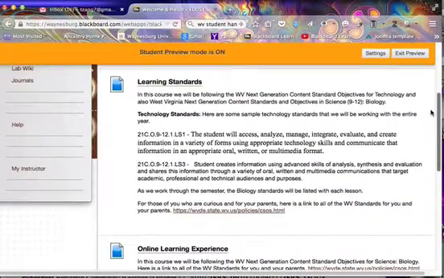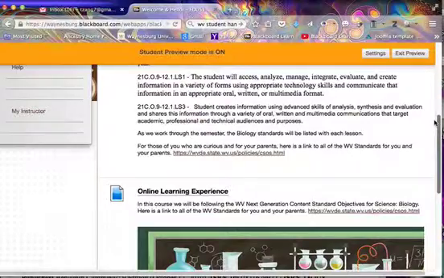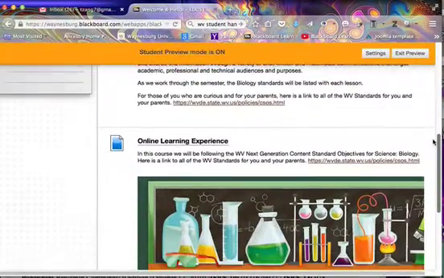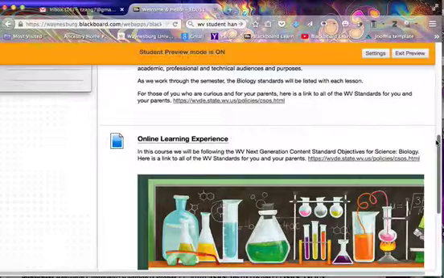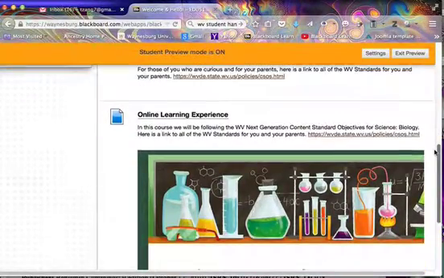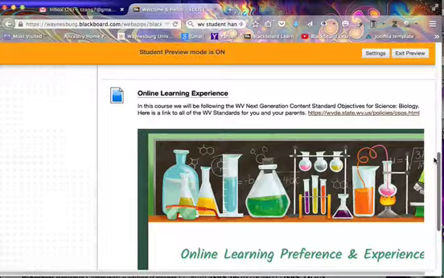We have some learning standards, and for this course I've included not only the learning standards, the West Virginia Next Generation Content Standards and Objectives for Science in Biology, but I've also included the West Virginia Next Generation Content Standard Objectives for Technology, because West Virginia has mandated that our students become more technology savvy, and they have a large list of content technology objectives that we need to align with at the same time.